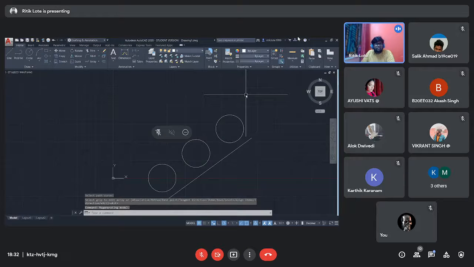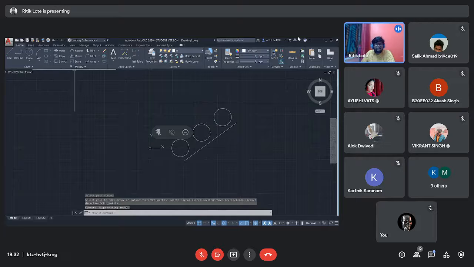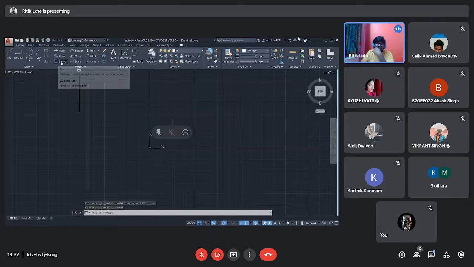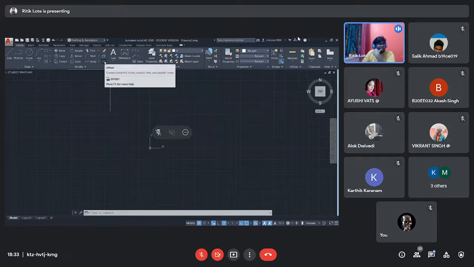So any problem with this stretch, scale and array command, or is it clear? We have completed stretch, scale and array command, and under array command we have completed rectangular array, circular array and path array, and we got to know how they are used in designing. Now here comes the offset tool.